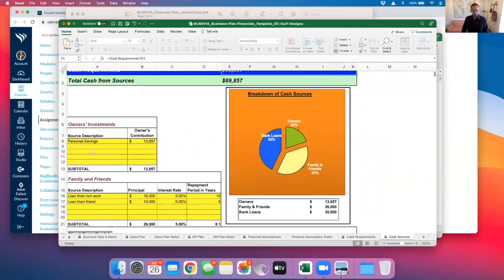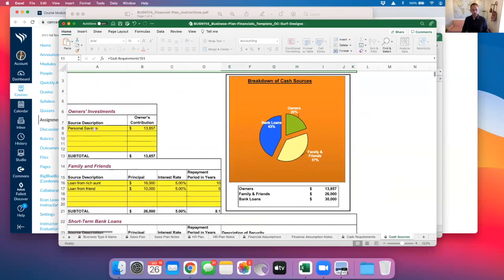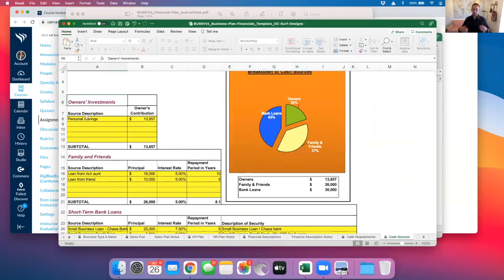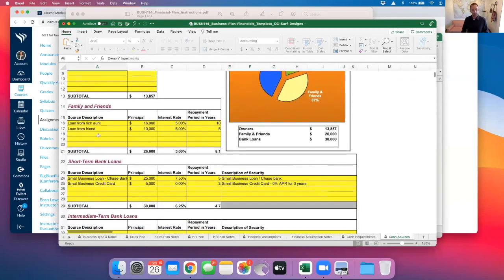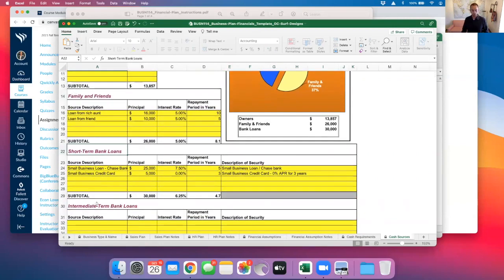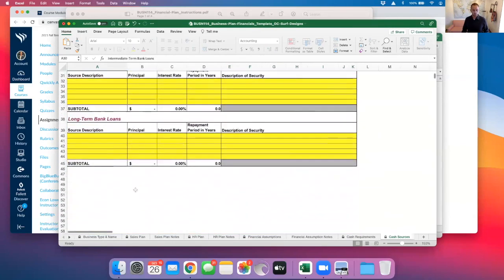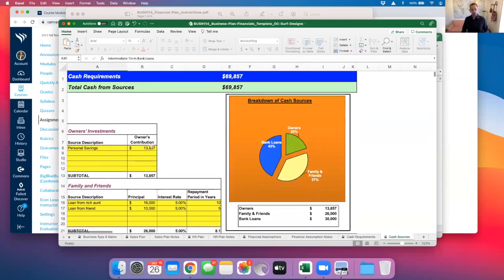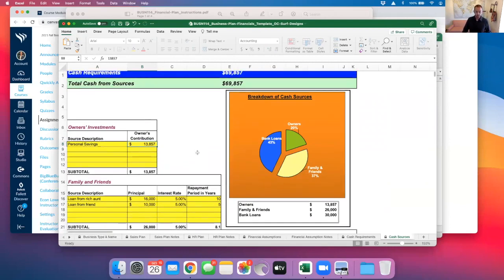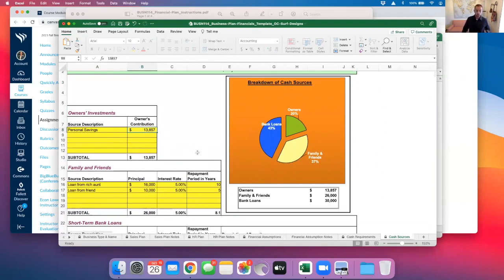And so what we do here, we have the various sources of investment capital. So owner investment, that would be you and your business partners, outside family and friends, short-term bank loans, various forms of bank loans, right? So in this hypothetical example, the business owner has roughly $14,000 of their own money to invest, right? But that still leaves whatever, $55,000 that needs to be raised elsewhere.